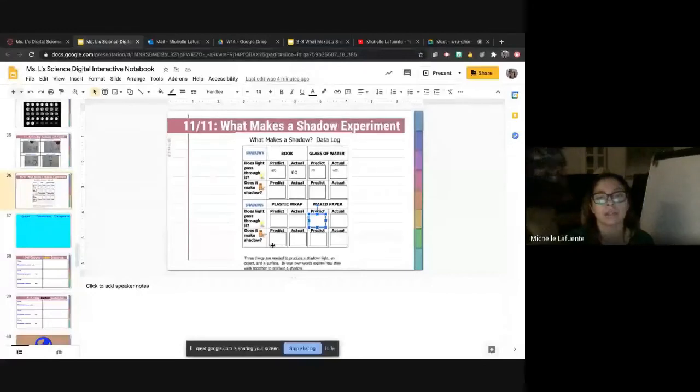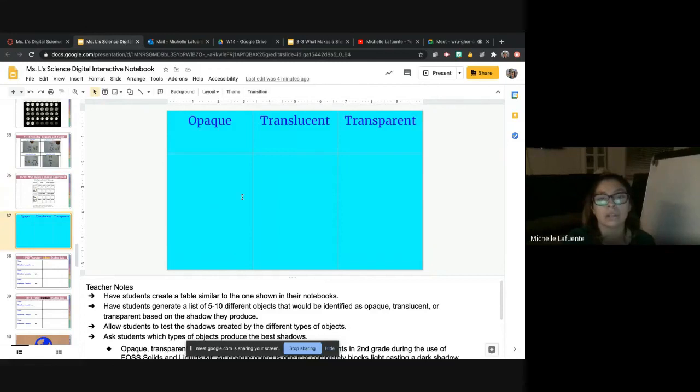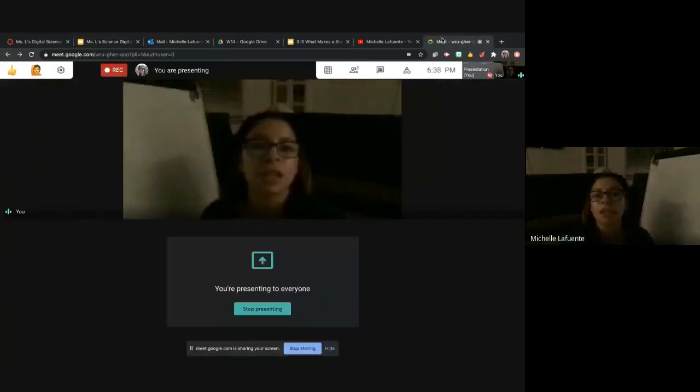All right, guys. Now that we've done our actual experiment, I want us to take a look at our actual digital notebook. Write down your prediction and make sure you pick the actual information that goes in that spot. Write the actual results, and we will talk about opaque, translucent, and transparent.